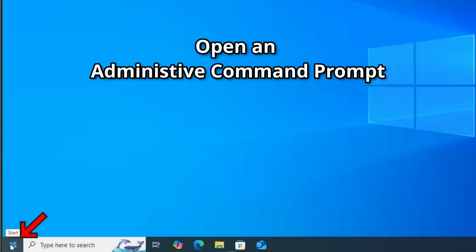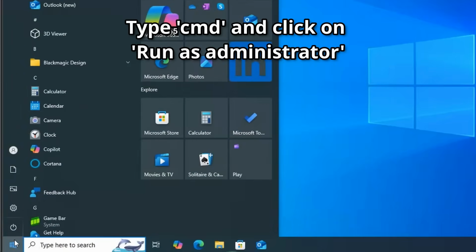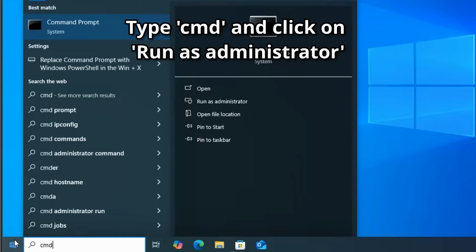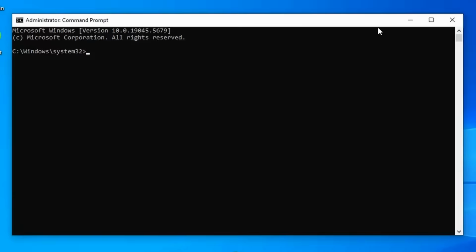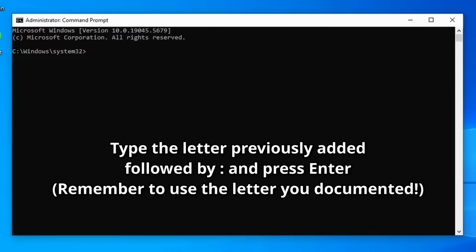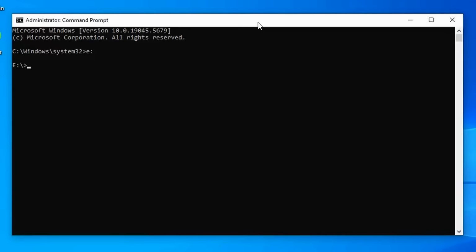Next, you want to open an administrative command prompt. To do this, click on the Start menu and type cmd.exe. Make sure you select Run as Administrator in the right-hand side of the window. If you get the UAC or User Account Control warning, click on Yes. In the command prompt window, type in the letter and a colon that was added to your machine when you mounted the image. In my example, the image added an E drive, so I'm going to type E colon and press enter.